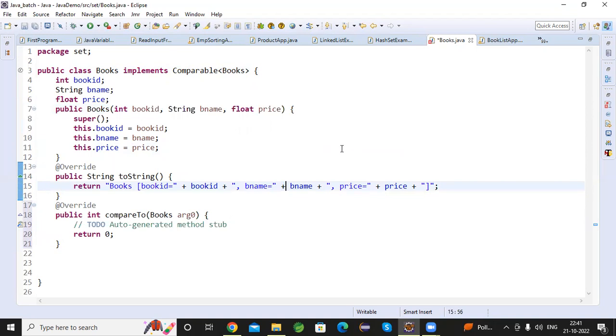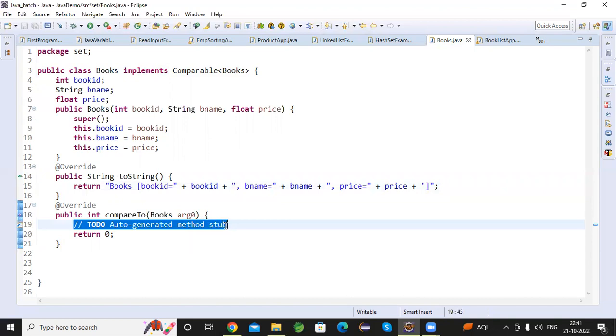So as per your requirement, you need to use either the HashSet class or LinkedHashSet class or TreeSet class. And inside the compare method, if you want to use the TreeSet class, you need to implement Comparable, and you need to write the logic for which property of that Books object you want to do sorting on here.